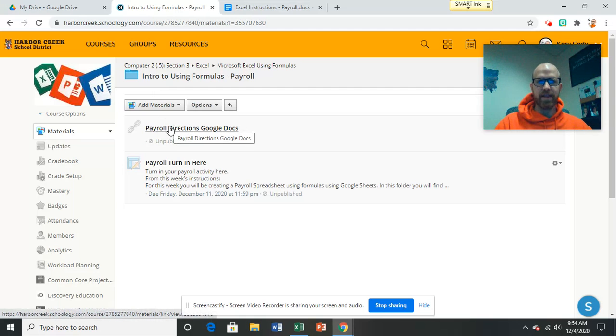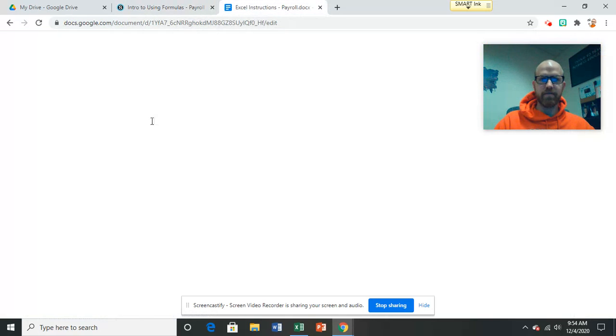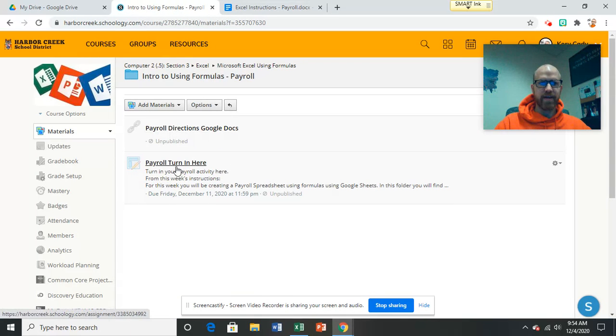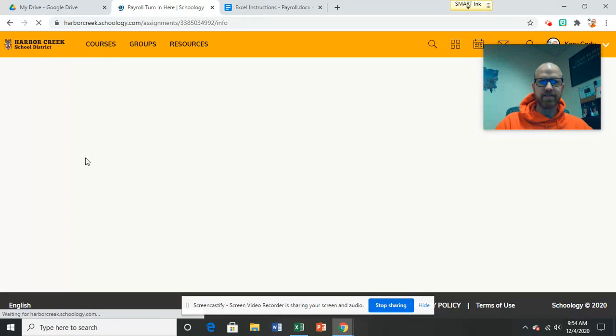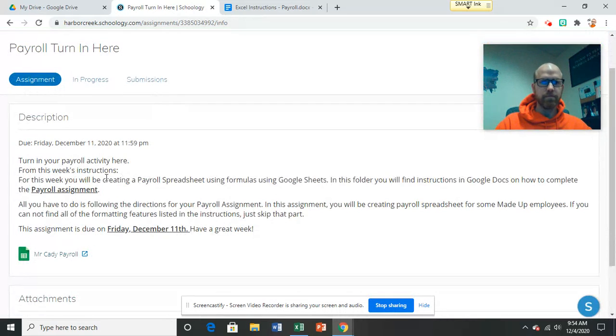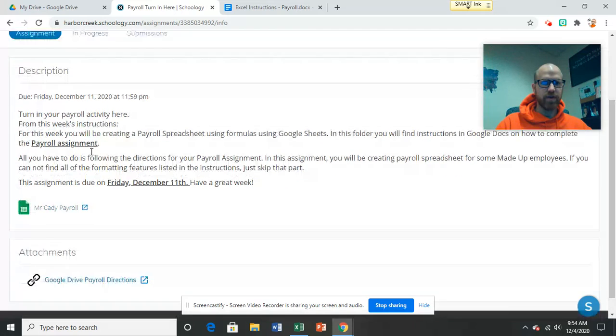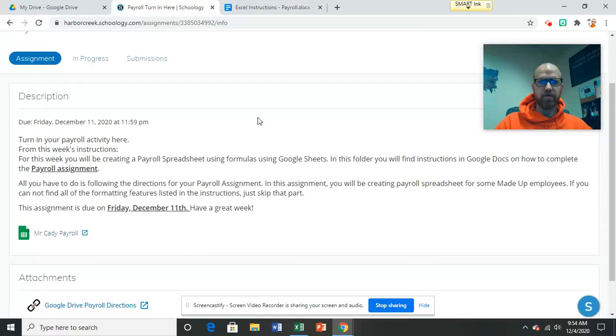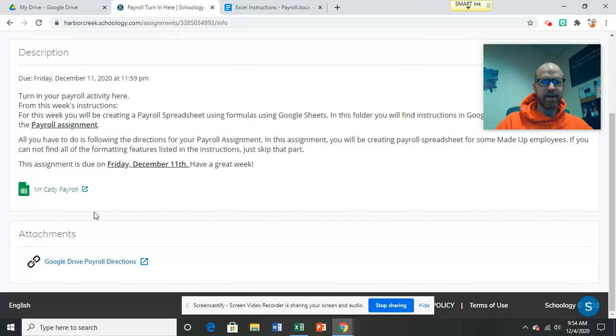When you open this, it will open up a set of instructions that you'll be able to access on your Chromebooks, both at home and in class. You'll also find it, it says payroll turn in here. When you click on this assignment, you'll see, if I scroll down here, there's a link to the Google Drive payroll directions. So you'll have a link to that down there.